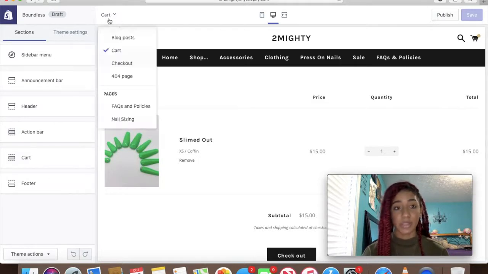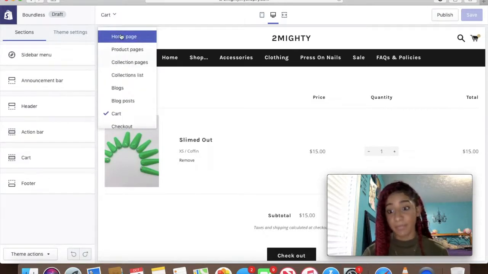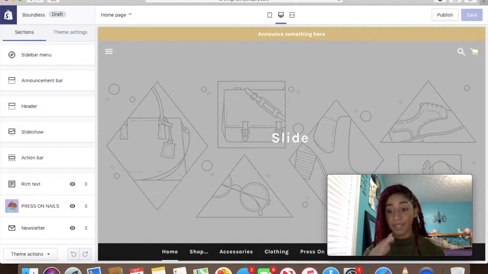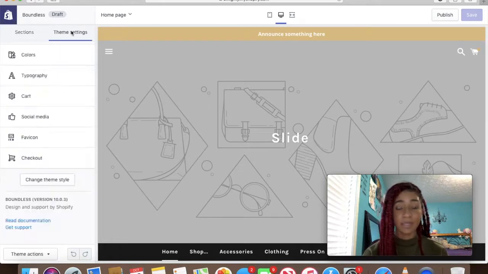So I'm going to go to the home page because that's the main page that people customize, because the landing page is what people see first. So I'm just going to go through and explain every single thing that you could do. The very first thing that I want to explain is the theme settings. The theme settings is universal across all pages. When you edit something on the theme settings, it's going to edit the entire website.